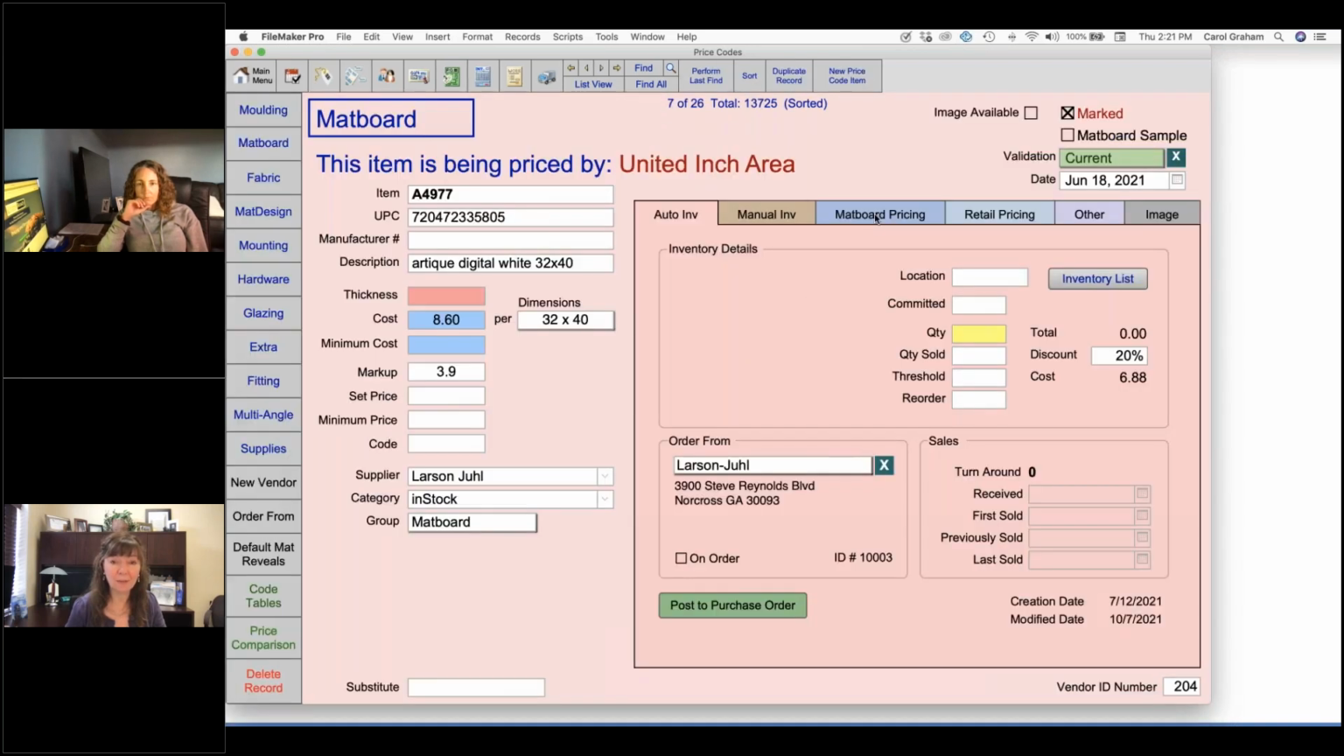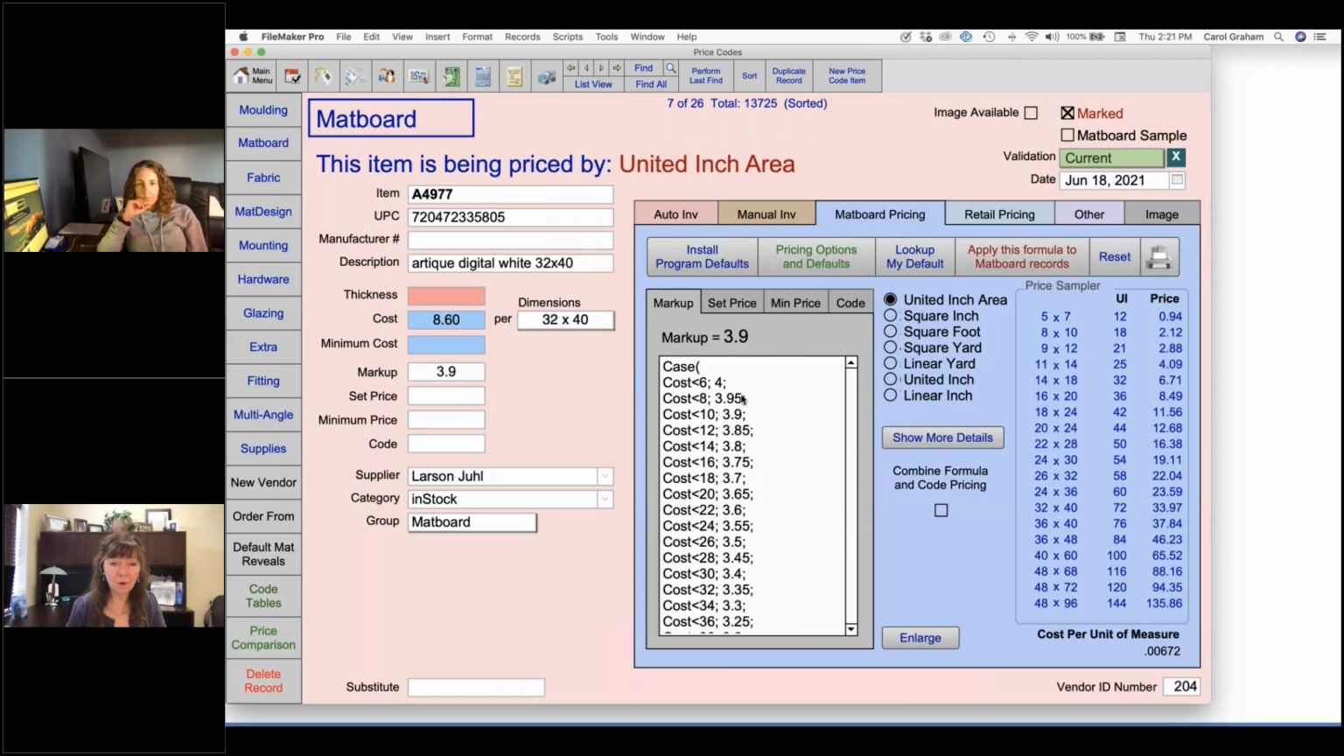Let's go back and take a look at it. We know that the markups are going in a sliding scale, and reading this is telling me that this is the word case. If this is the case, then what I want to do is take the cost on the left-hand side of the screen, and if the cost is less than $6, which it isn't, then I would have a markup of 4. So it continues on down this sliding scale. It's more than 6, it's more than 8, but it's less than 10. Therefore, it's going to use this line on that sliding scale.